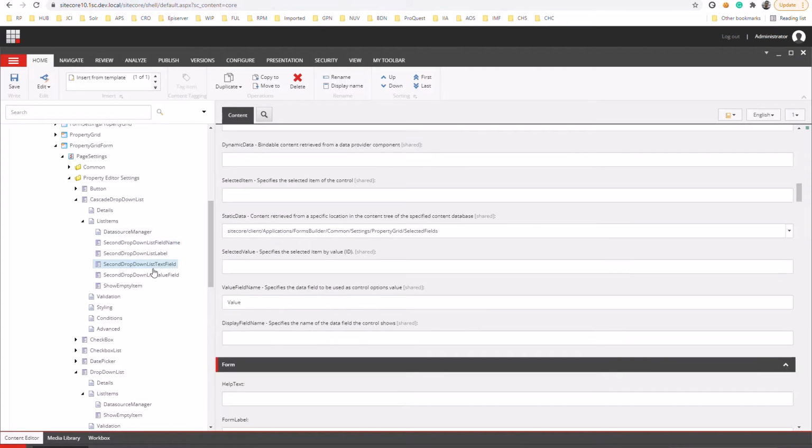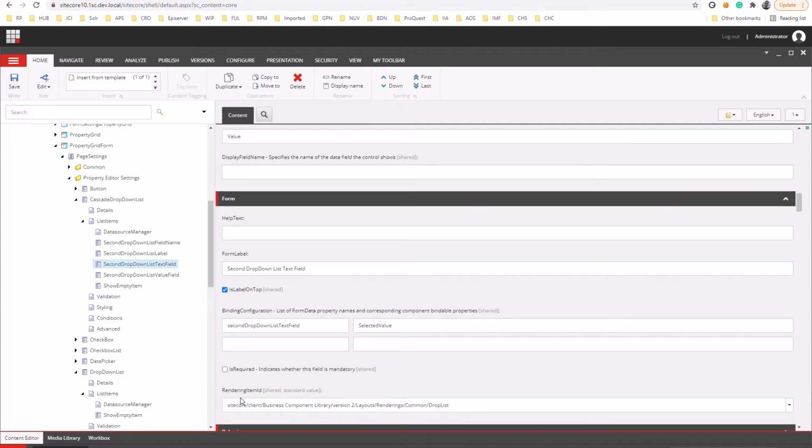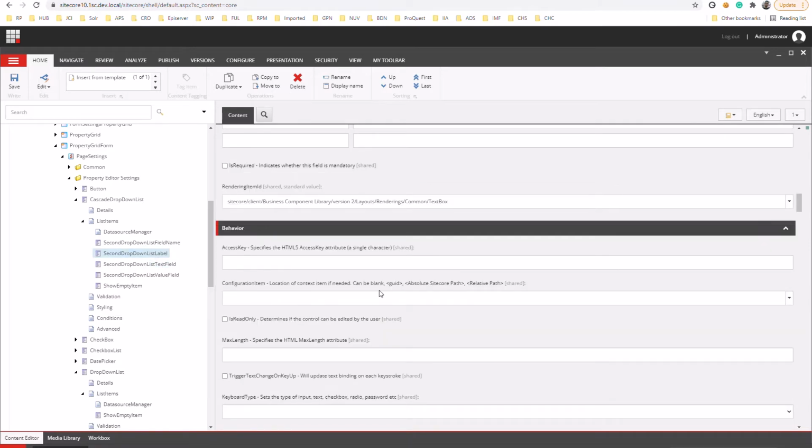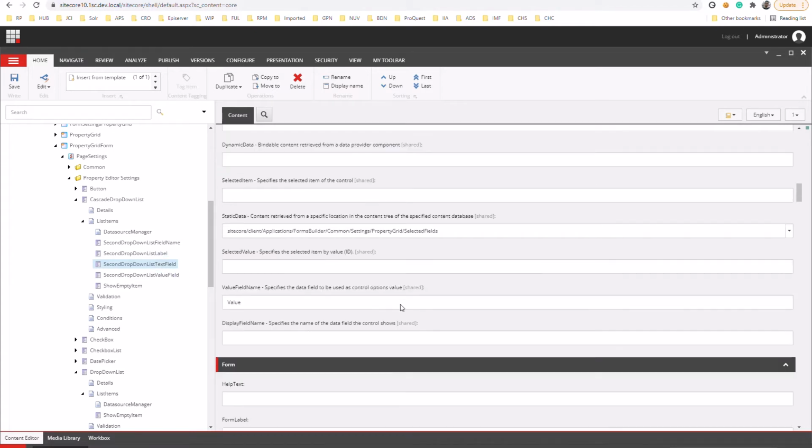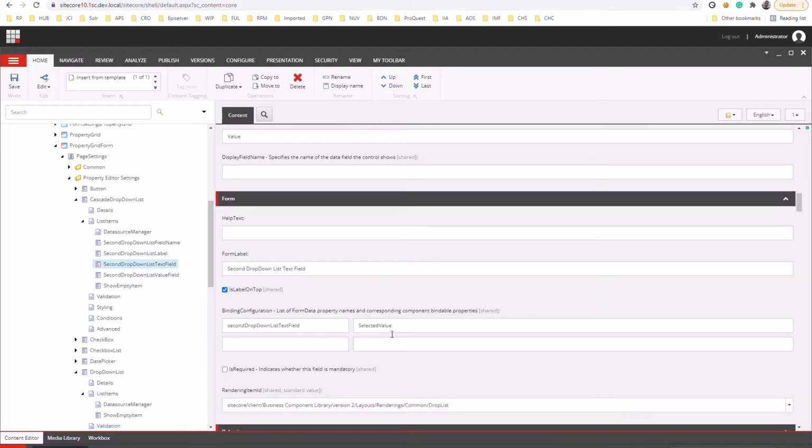The second drop down list text field and value field are kind of drop lists. So you can see here the rendering item id is drop list, and I have used the same name as the item name as the binding configuration. Remember that this should now be the selected value, not the value. So in the text box it is a value, and in the drop list it will be the selected value. Same with this value field, and I have provided the label here for both of the items, for the second drop down list text field and second drop down list text value field.